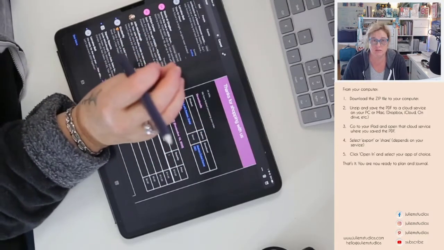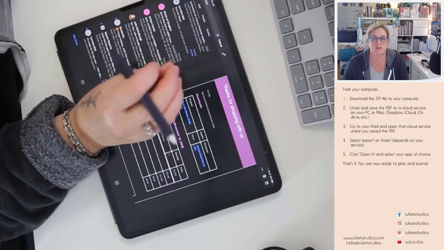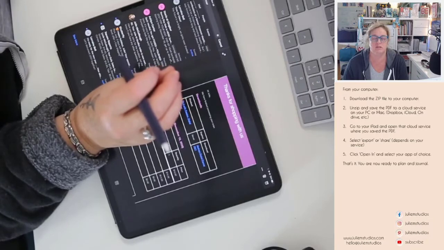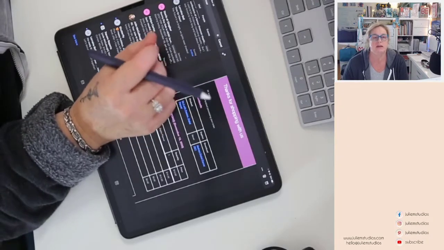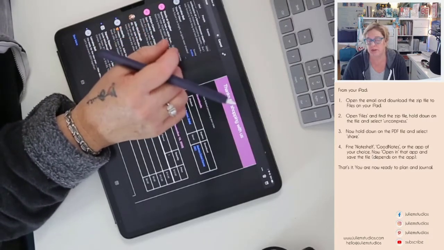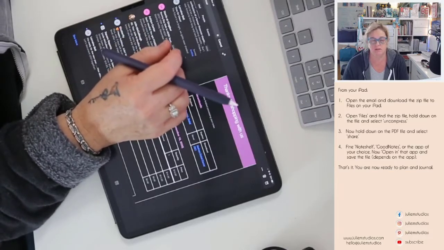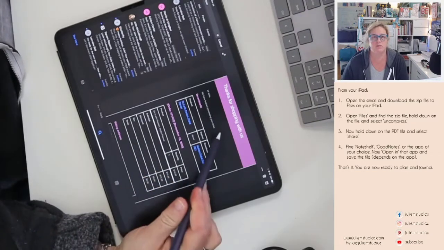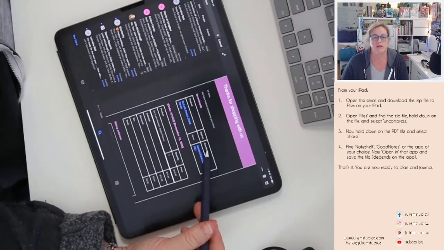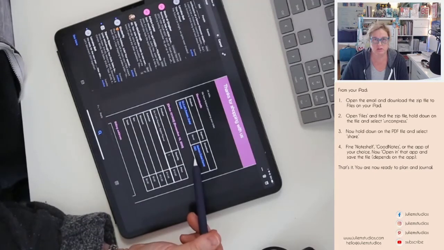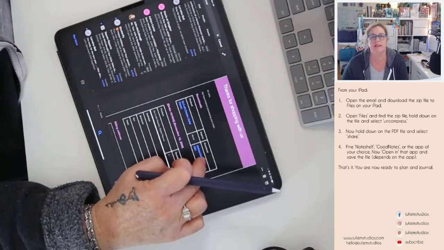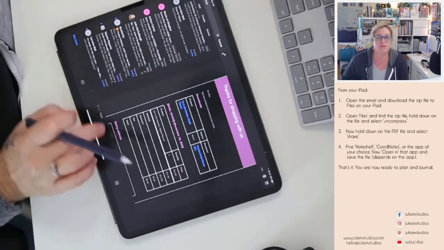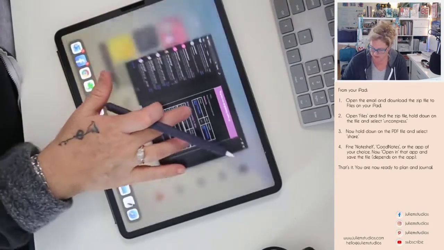Once you've downloaded the zip file, unzip it on your computer and make sure you have access to that cloud service on your iPad. The other option is to download it directly from your iPad. So you would open your email account on your iPad, and you will see something similar to this that would come from juliumstudios.com. There's a download file. That's going to be the download file that you're going to just hold down on and say save to files. Once you've done that, I've already done that here, so I'm not going to do that right now.